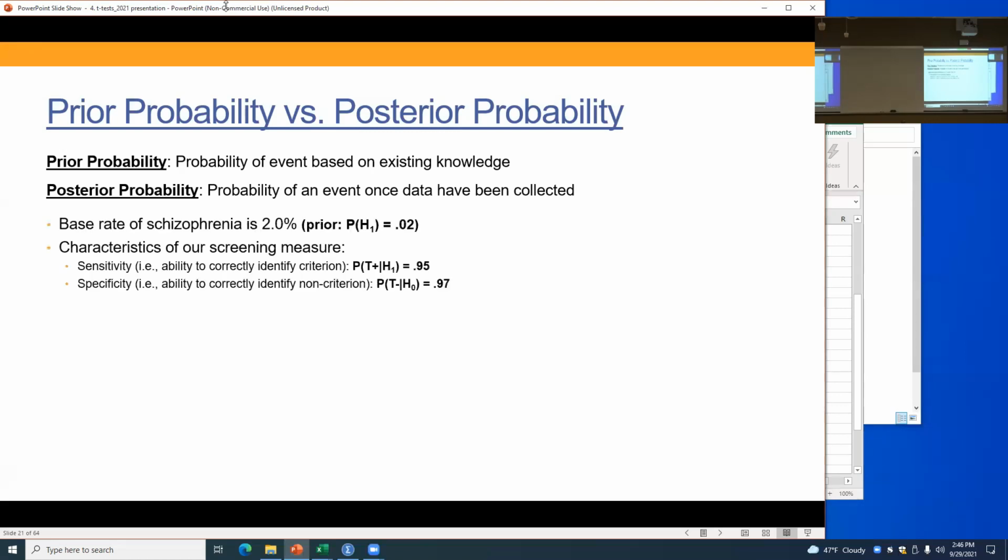Again, going back to that example that we worked on previously, from the Cohen paper: the probability of schizophrenia out there in the population, we'll say it's 2%. So the probability of the alternate is 0.02. We've got a screening measure where the probability of a positive test given a positive case is 0.95. The probability of a negative test given a non-case is 0.97, and we're pretty excited about that, right? We're saying, okay, hey, we've got a pretty good test.